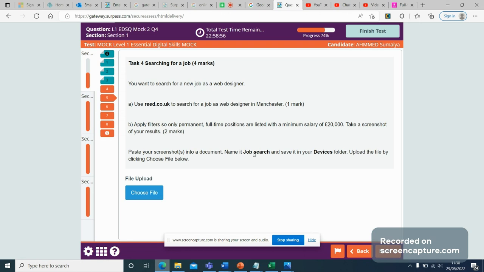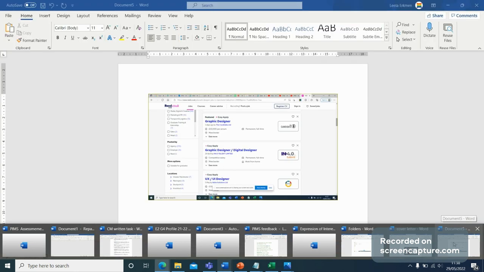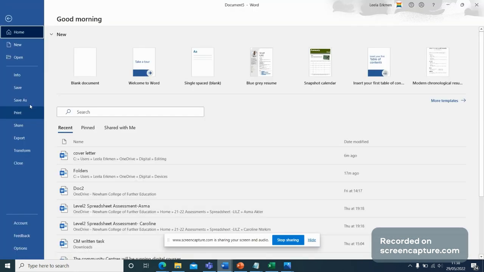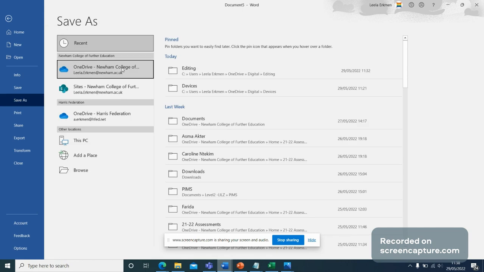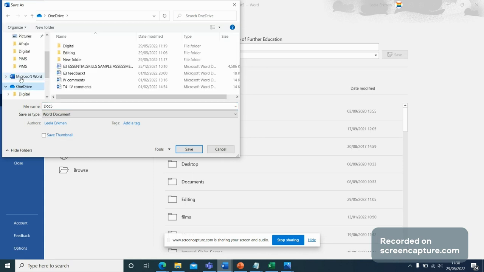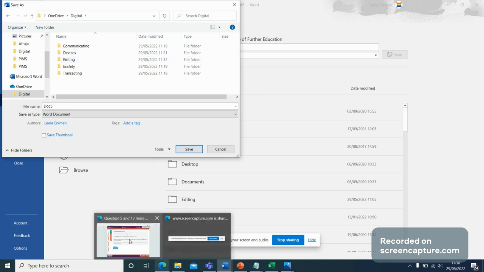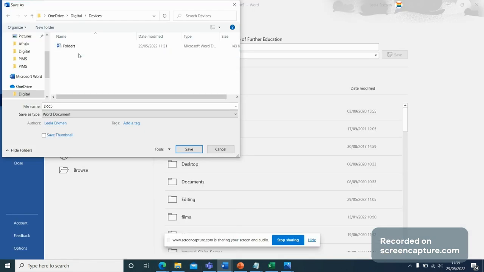Name it job search and save it in your devices folder. Okay. Job search. File, save as. You have to save it in that folder that you did, digital, under OneDrive. You created a source folder, digital, and then you have to save it under editing. I forgot, where was that? Where should we save it? Under devices, name it as job search. Okay, devices, double click on devices, and here you have to save it as job search.